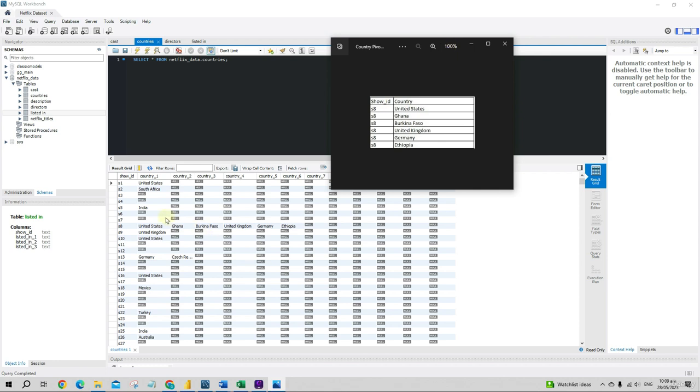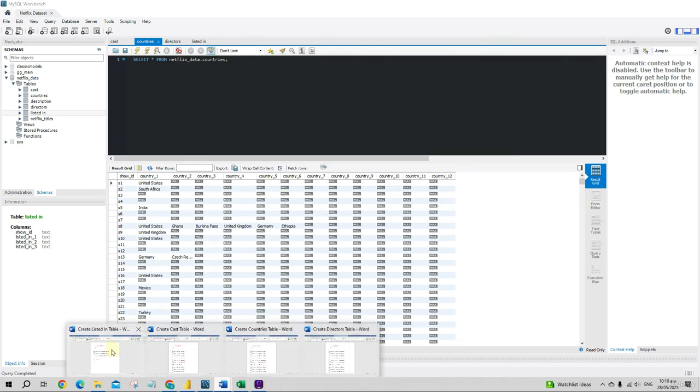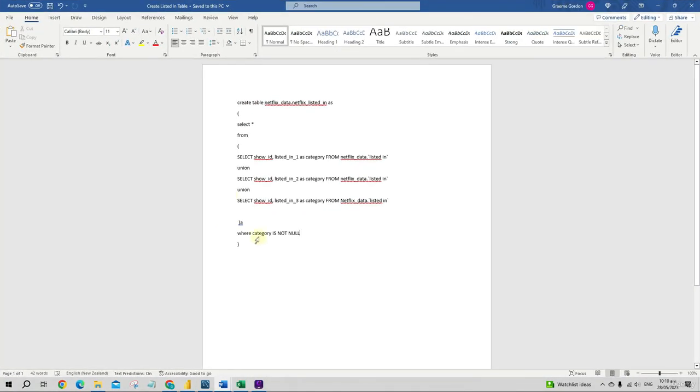look like this. We're going to repivot it so that there'll only be 2 columns, one showing show ID, and the other column showing each country that the show ID is available in. I've attached 4 documents that will allow us to do that. All you need to do is copy and paste the query.